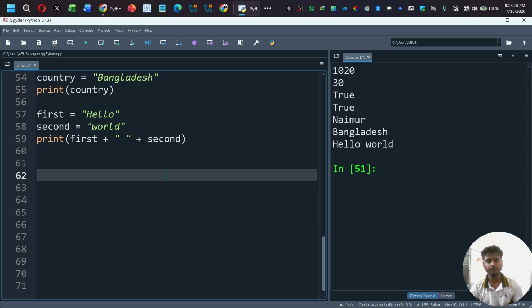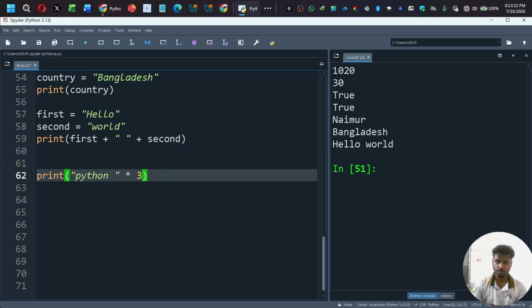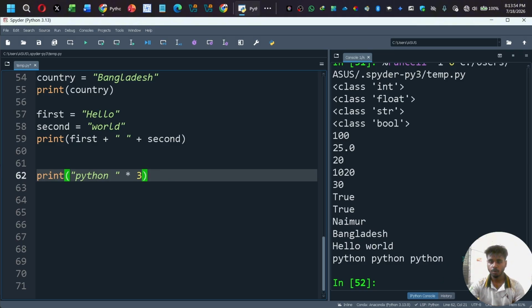Strings are very flexible in Python and we can repeat them, join them, and even access individual characters. Like for example, print quotation Python quotation close, multiplication 3, so bracket close, and the output is Python repeated three times.